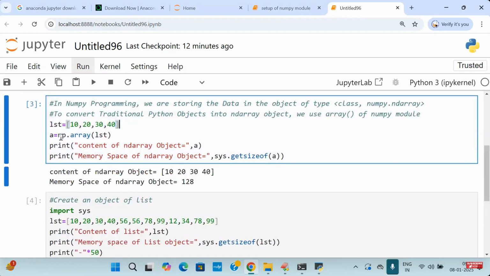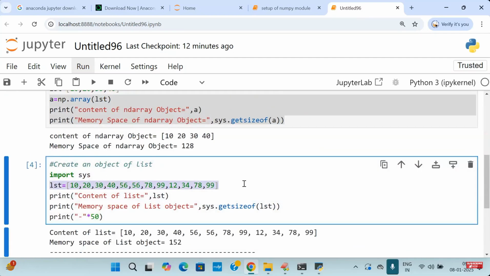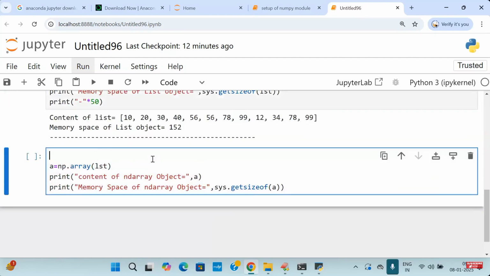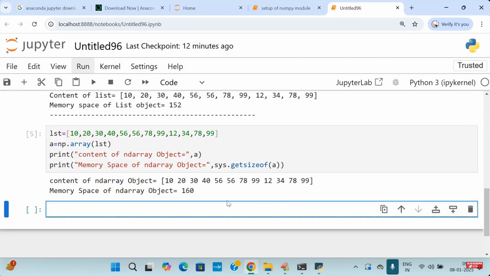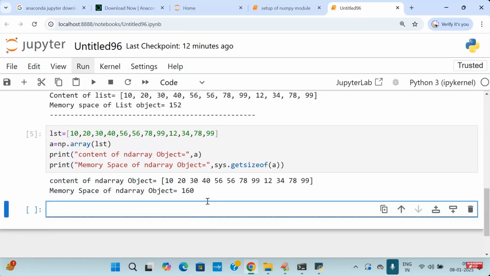Again, you go for converting this now. This data I'm going to take. Again, take this content of LST and try to convert it. See the content of it. What is this now? 160. It was 152, and now this is 160. Almost becoming very close.